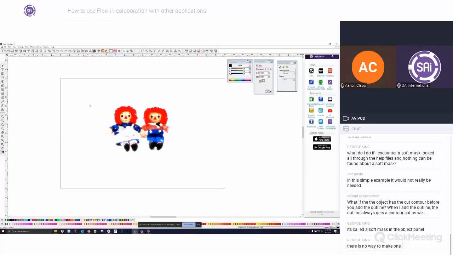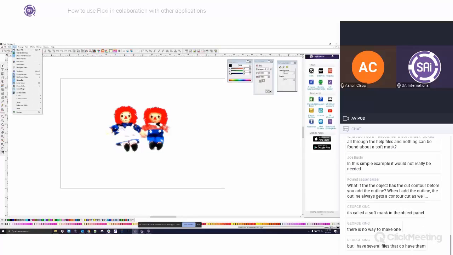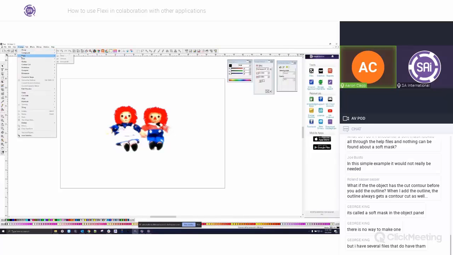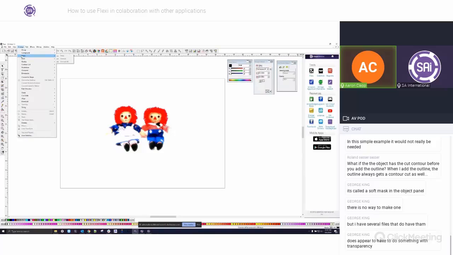In the object panel. Is the object panel, maybe it's a terminology thing? He says there's no way to make one, but I have several files that have them. I'm not familiar with a specific way to make a soft mask. The only mask that I'm aware of here in our software is a range mask, so just a normal mask. That's the only one that I know of so far.